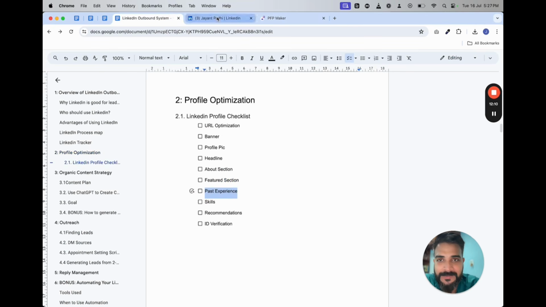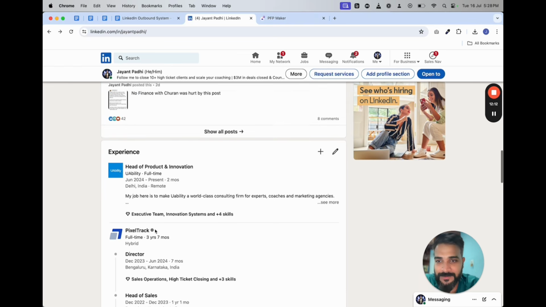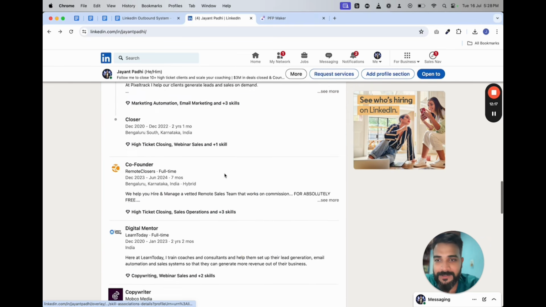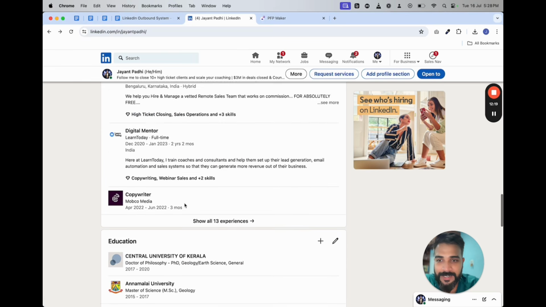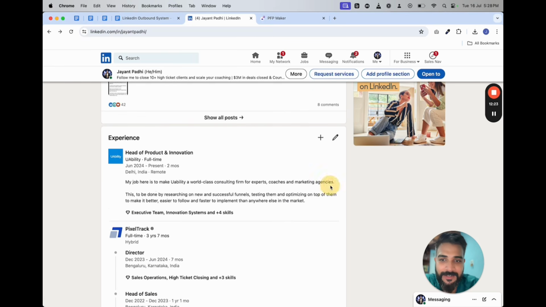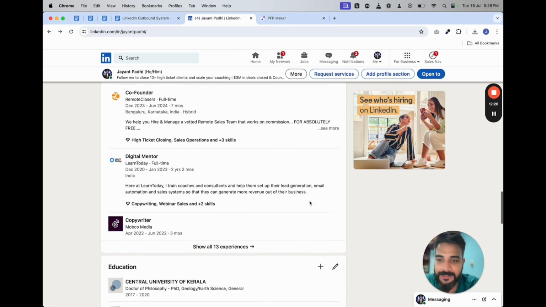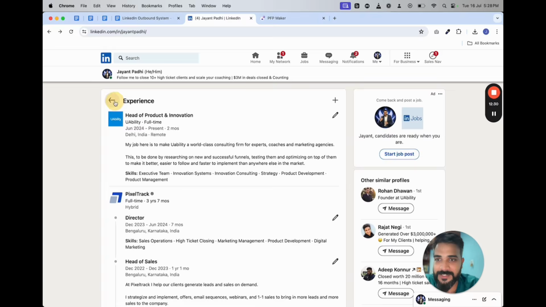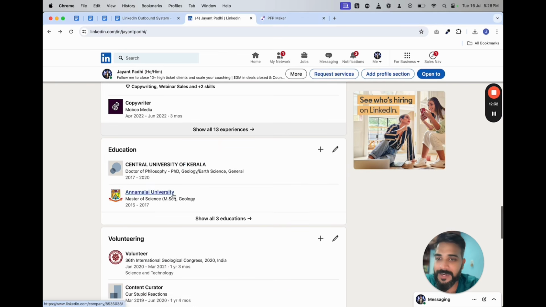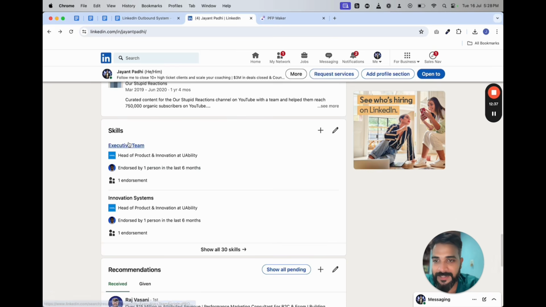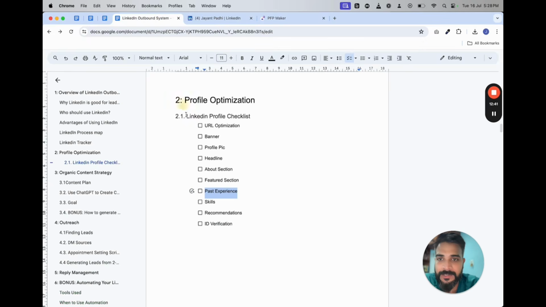Then we got past experience. There is content part, which we will come to later. Past experience, you can write about the kind of jobs that you were in. You can write all the companies that you have run. You can write about your company a little bit here. You can write a little bit of a description here, and you can add as much detail to this experience as possible, right? You can add your education. If you have been a volunteer somewhere, you can add that. If you are using a certain skill, you can add that as well, right?